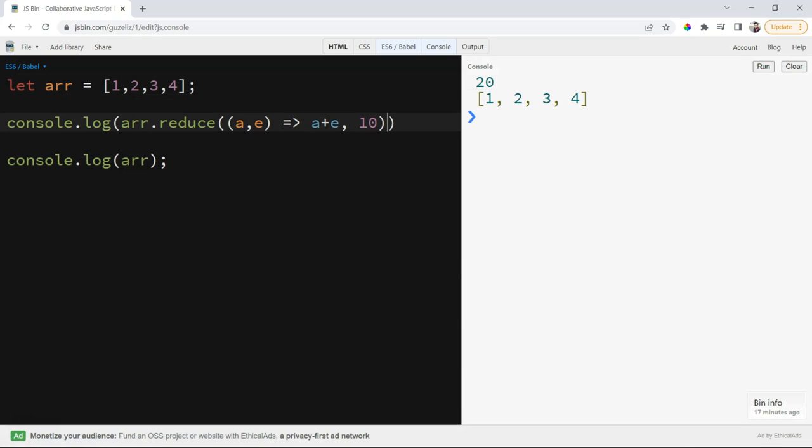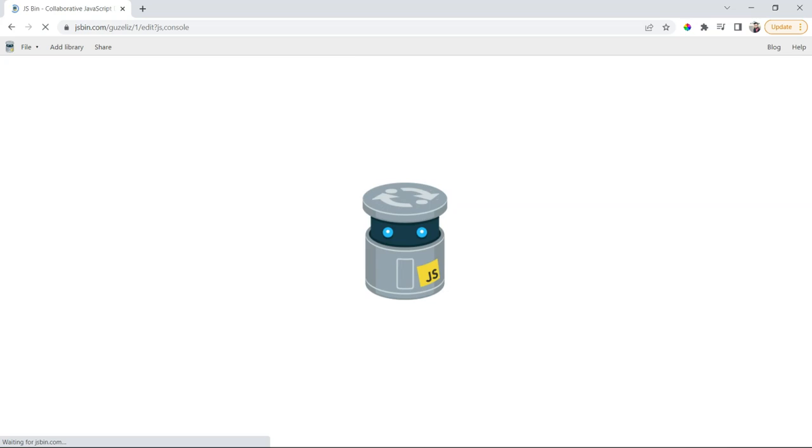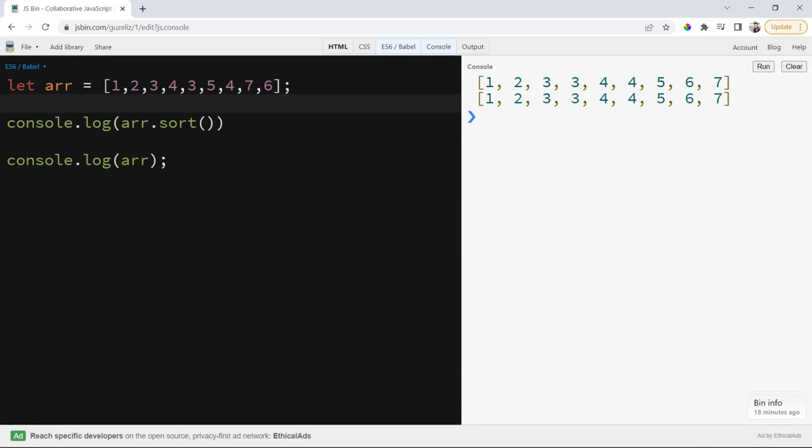Okay, so then after reduce, now we have functions like sort. If you want to sort an array, say 1 2 3 4, it's not sorted. So if I do it like this, and if I want to sort it, you see it is sorted. Okay, now you want to sort it in reverse order.